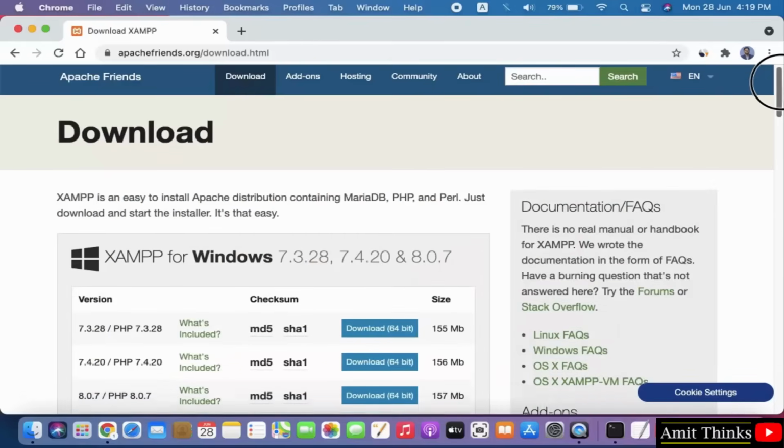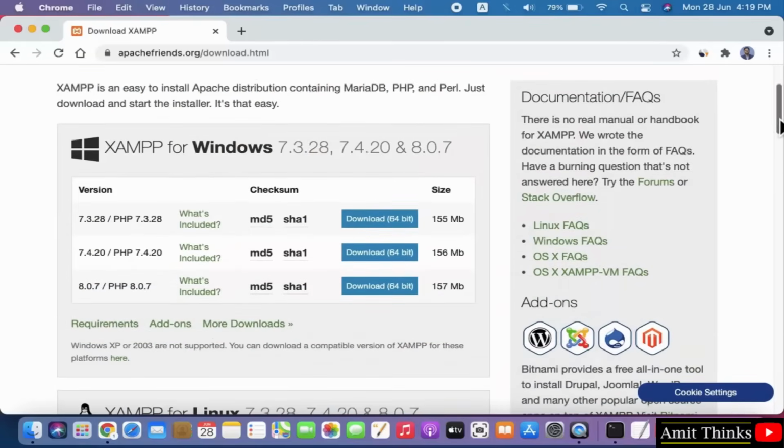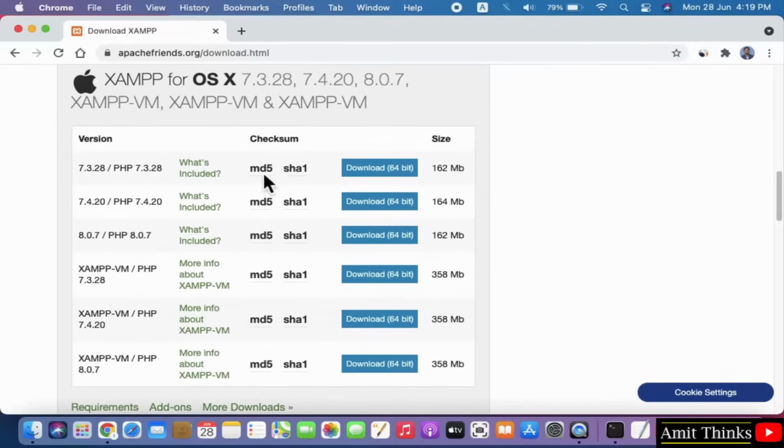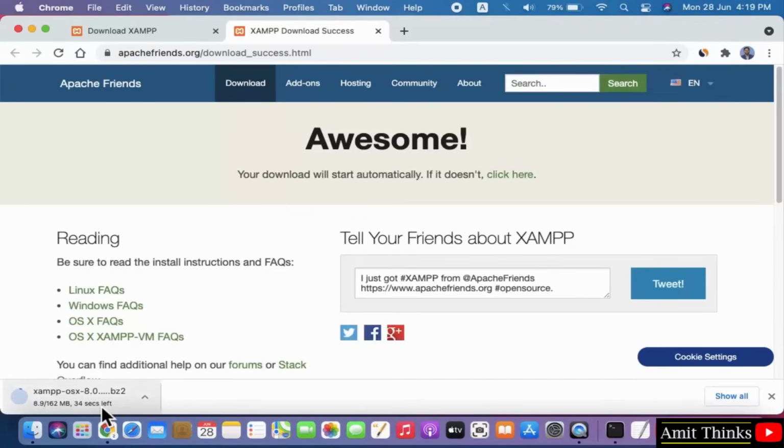XAMPP for Windows, XAMPP for Linux and XAMPP for OS X, that means Mac, are visible. Here in the current version, the latest is PHP 8.0.7. It is for 64-bit, it's fine, 162 MB. I'll click on it to download. It is a DMG file, click on it to download. The download started.